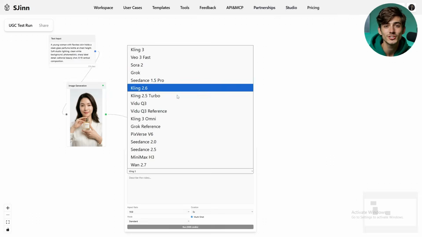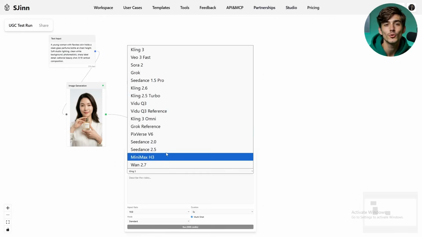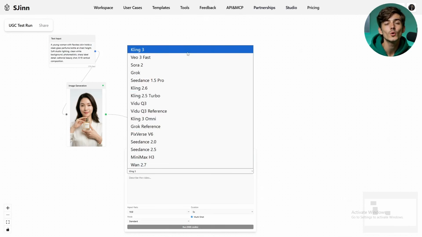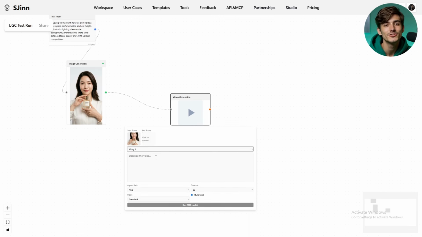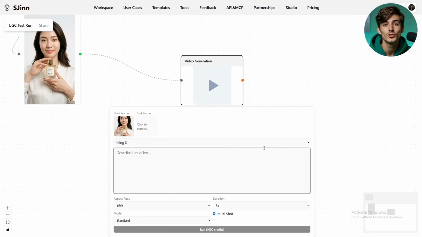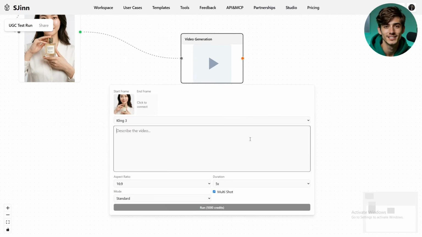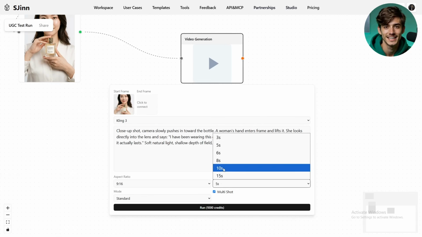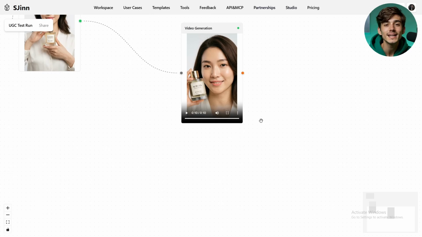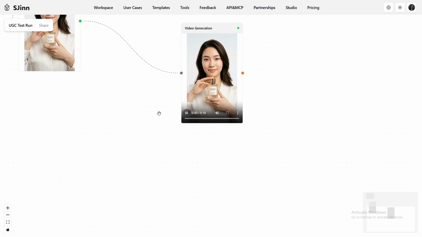Your model options are Kling 3, Veo 3, Sora 2, and Grok. I am taking Kling 3, which runs from 3 to 15 seconds and handles multi-shot. The motion prompt is where most people undercook it. I am not typing, she talks. I am specifying the camera move, the framing, and the exact line I want spoken in quotes. Set the duration to 10 seconds and run it. In a few seconds, you get a clip like this.